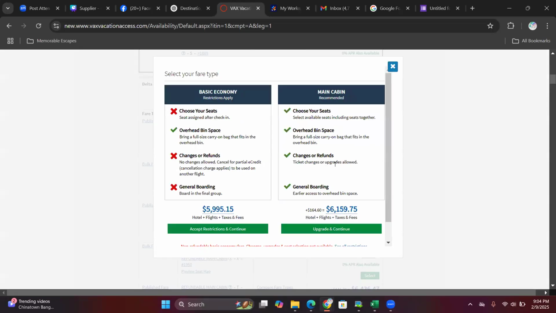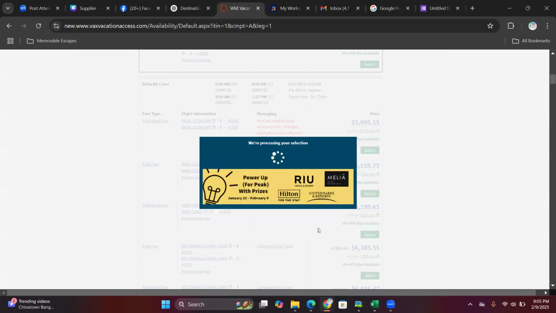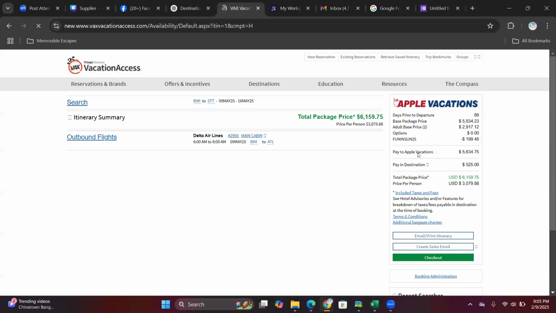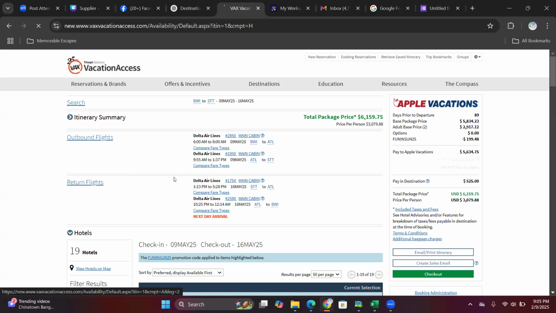And then it'll ask if you want to add, where you can choose your seats, or there's a bunch of different options. It's a big price difference, but this one's not bad, so I'll select that. That's just to choose your seats. And usually if it's baggage, it'll include baggage as well. And then you'll choose your return flights.